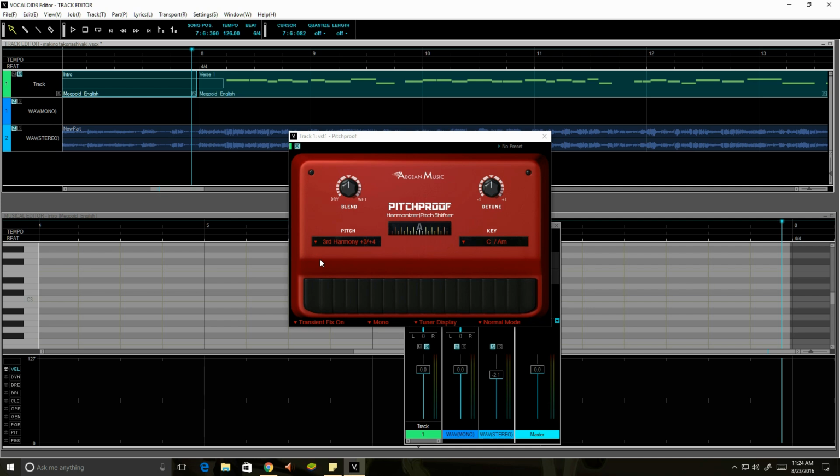Once I select that, the PitchProof interface opens, and we see that it has 4 controls: blend, detune, pitch, and key. The blend knob is by default set at 0.5, so that both the original track, the dry track, and the pitch effect, the wet track, is equal. But I like to have my harmonies softer and in the background so that my melody can stand out. So I will set this around 0.280 towards the dry side.